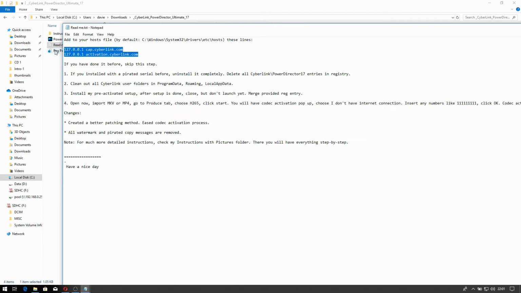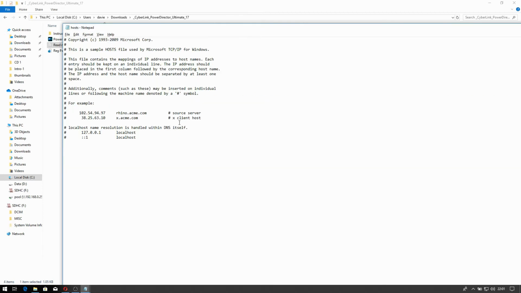So basically what these are doing, if you're not IT technical, it says the websites cap.cyberlink.com and activation.cyberlink.com are to point to 127.0.0.1. Now that's known as the home address or the loopback address. So it's basically saying if you try and access these websites, send them nowhere. Right, so I have saved that into my hosts file.